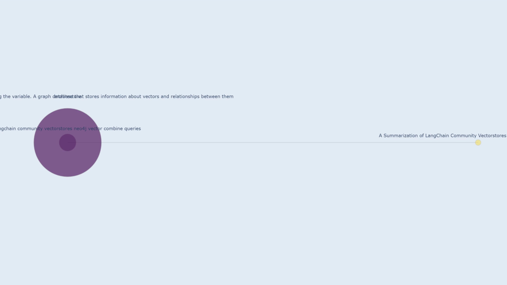Description of the architecture supporting the variable. The architecture supporting Langchain Community Vector Stores Neo4j Vector Combine Queries relies on a graph database, Neo4j. The graph database structure is particularly suitable for storing information about vectors and relationships between them. In essence, each vector is represented as a node in the graph, and the relationships between these vectors are defined by edges connecting them. This structure allows for efficient navigation and retrieval of information based on relationships between vectors.